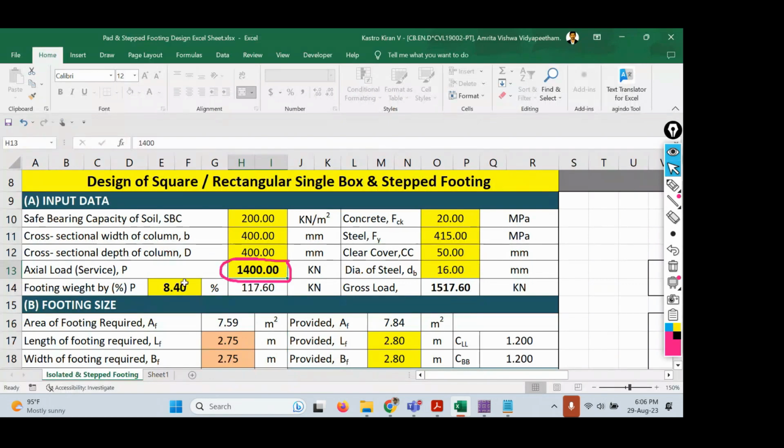Right? So this one, let us not talk about this one, which is 8.4. I'll talk about this one in some time. So usually, what is the self weight of the footing we will take? We will take the self weight of footing as 10% of column load. So just give 10 here. Don't give 10% again. Just give the number 10.